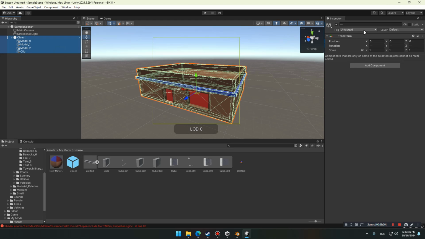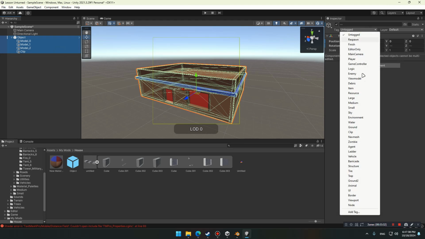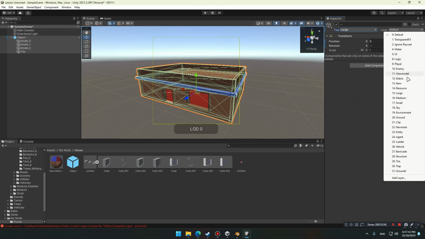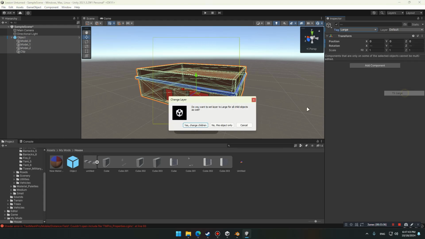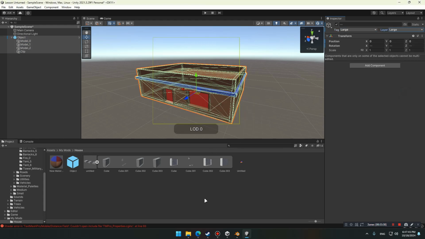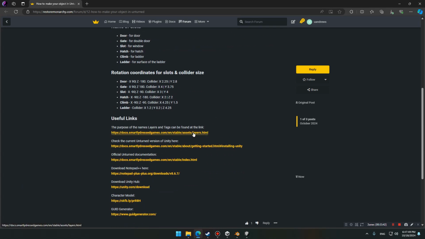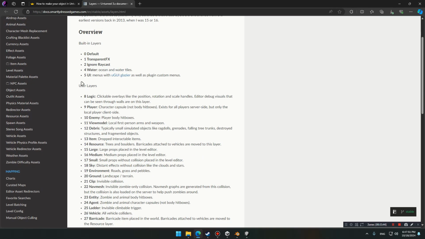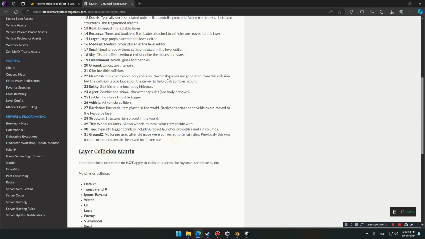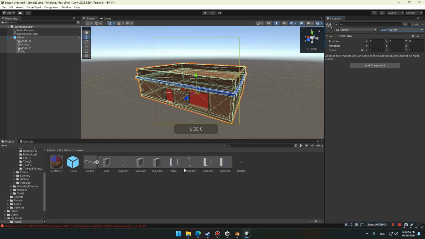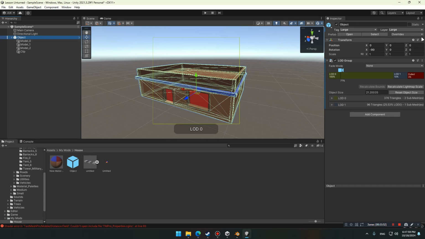Now let's set the layers and tags for our object. The big objects usually use large tags and layers. Additional information about layers and tags you can see on the Unturned website. A link will be available on our forum. Now let's save our prefab settings. Click on Object, override, and apply all.